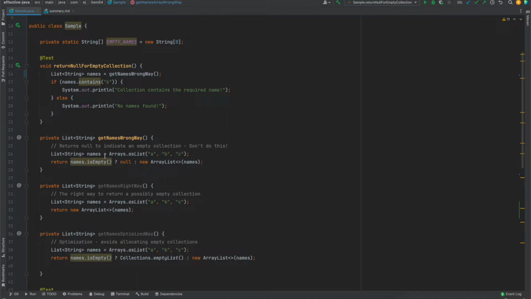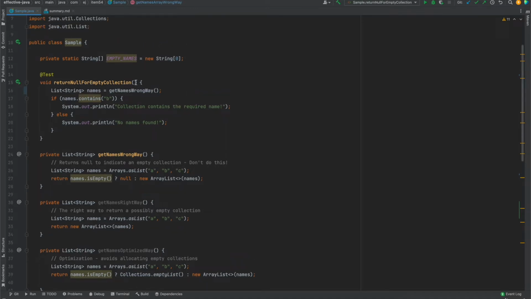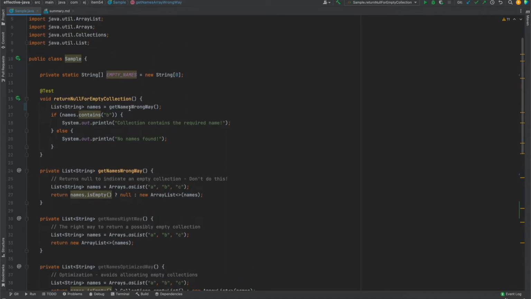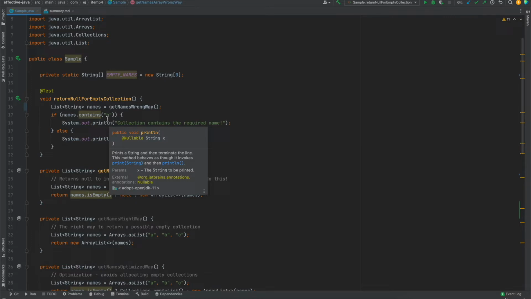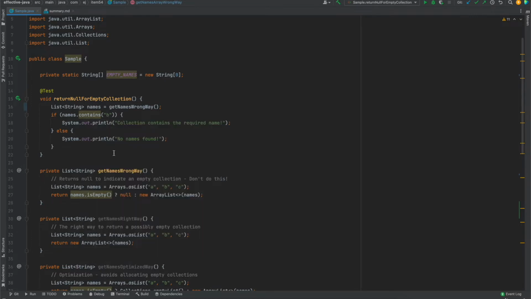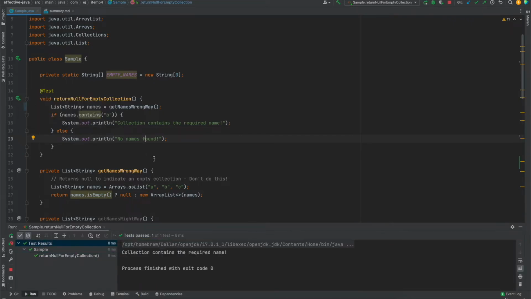This all looks fine. Let's consider this test which tries to consume this method. It is checking whether it contains this element B. If it contains, it will print a message. If it doesn't contain, it will print another message that no names found. Let's run this and see the output. So the collection contains the element B, so it prints the expected message.